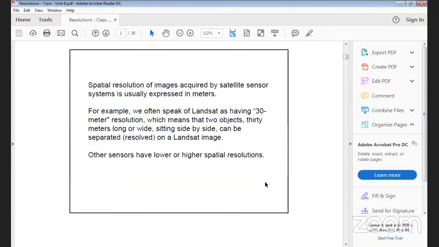The spatial resolution of the images acquired by the satellite sensor system is usually expressed at the meters level. And there is one principle for that, HL by D. H denotes the height, L is the wavelength, and D is the diameter of a specific object in a particular location, which has a lens.